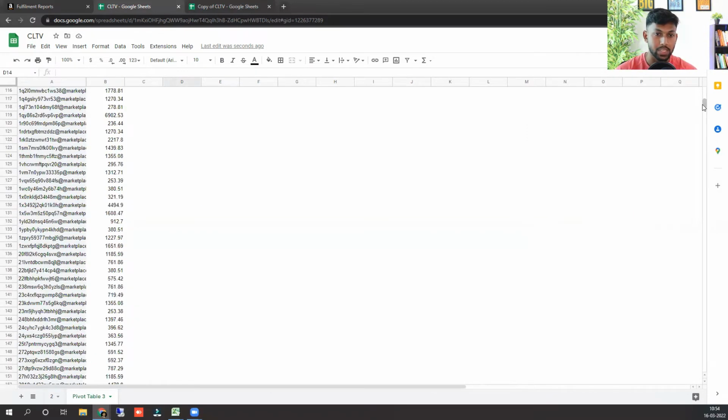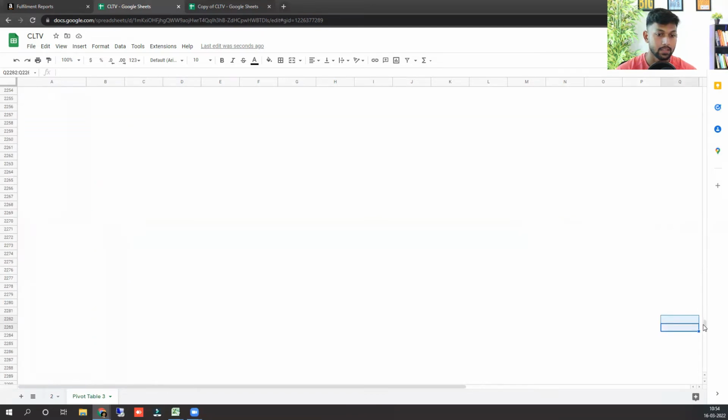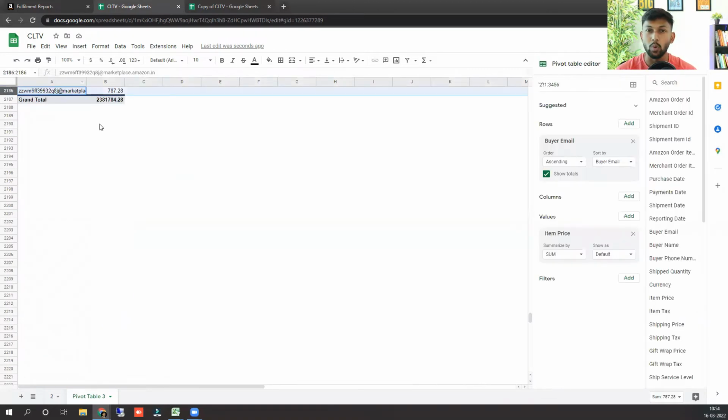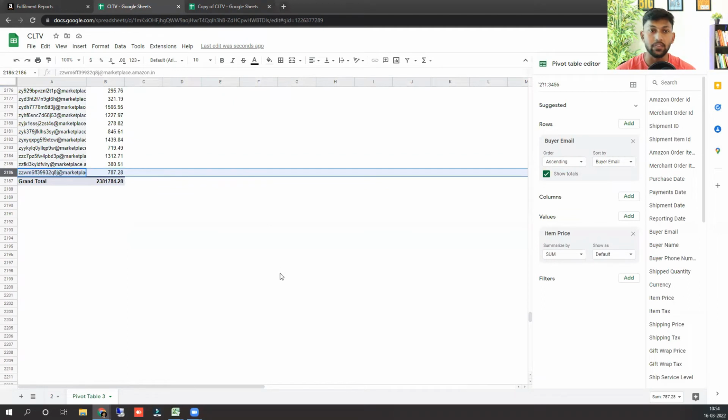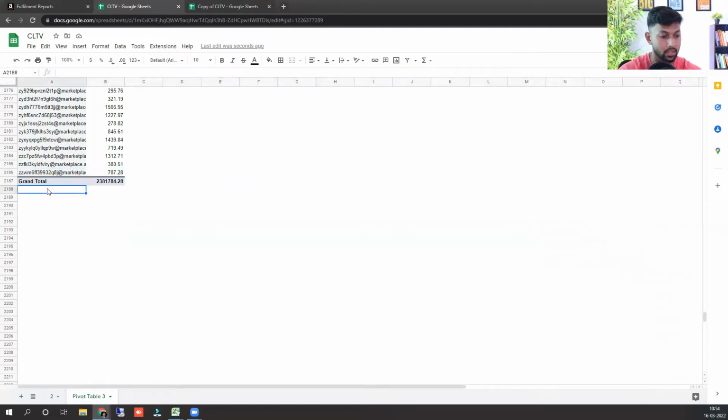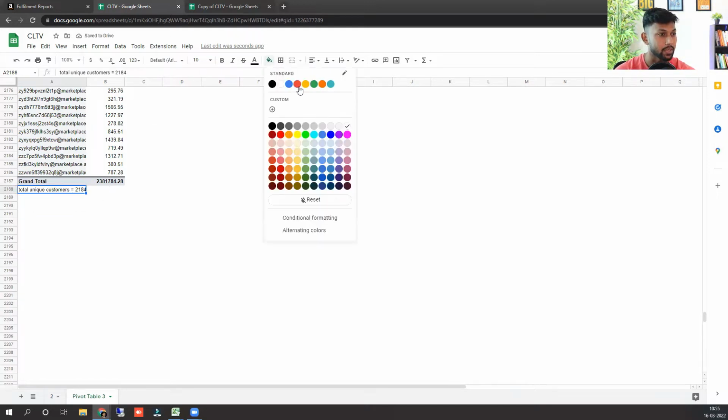So total customer is, based on the serial numbers, you can see 2186 and top 2 columns were blank. That means 2184 are the total customers. So just write it down, total customers. These are unique customers, okay, total unique customers equals to 2184. Now we know this order was placed by 2184 unique customers.